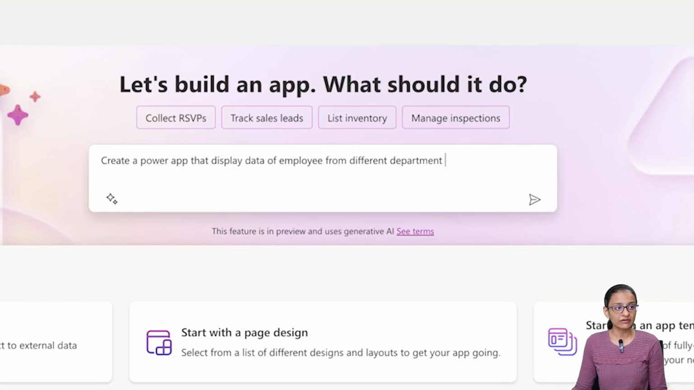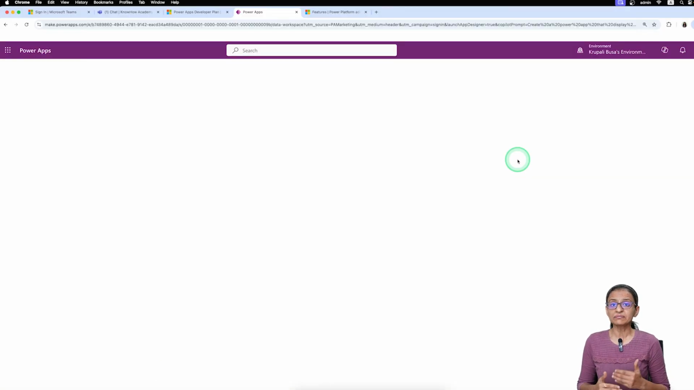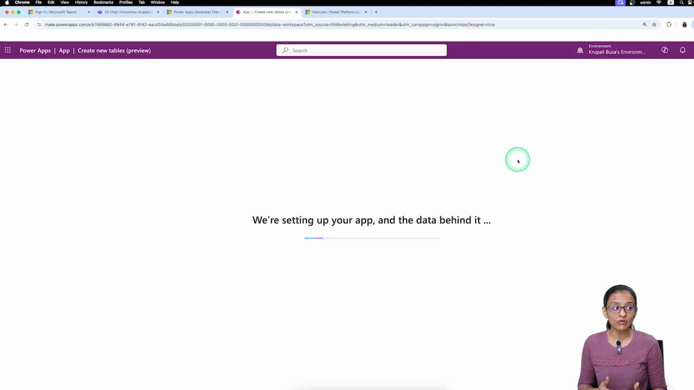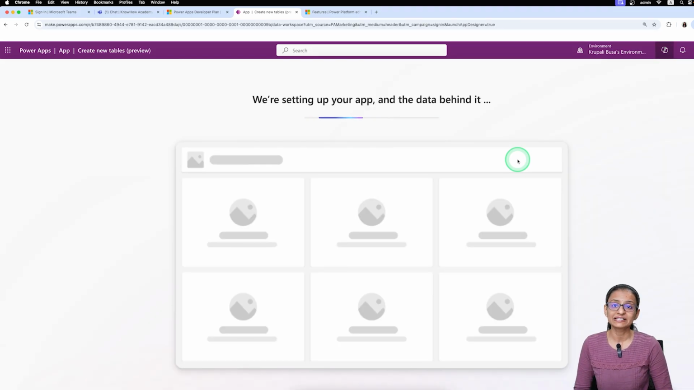So here I have given the prompt: create a PowerApp that displays data of employee from different department, and here you need to click that. It will take some time to process your prompt and then it will build an app.